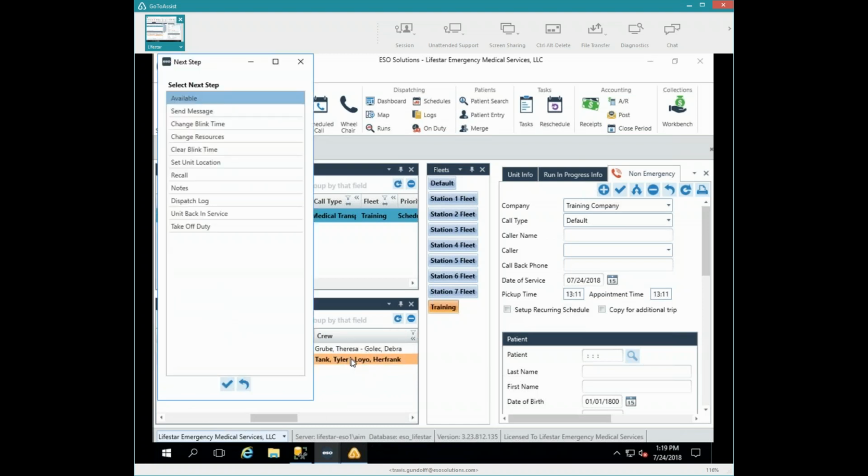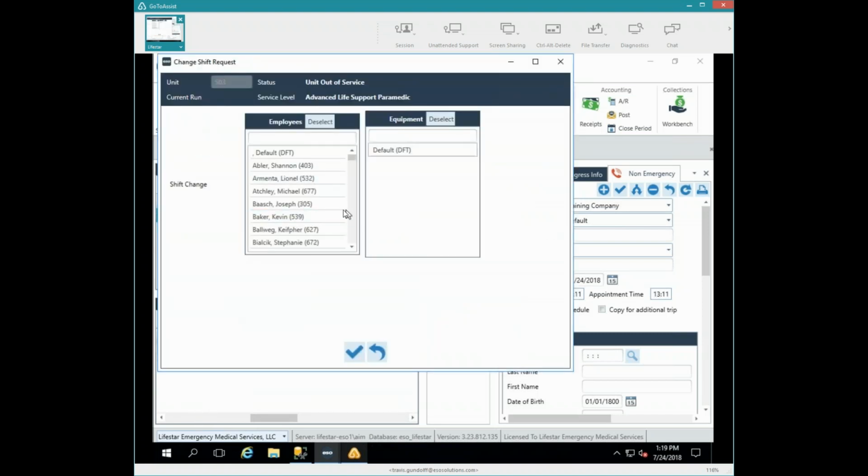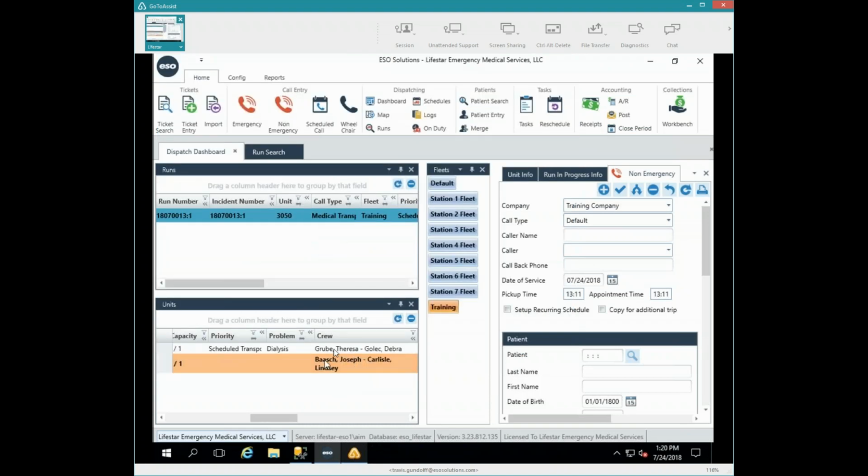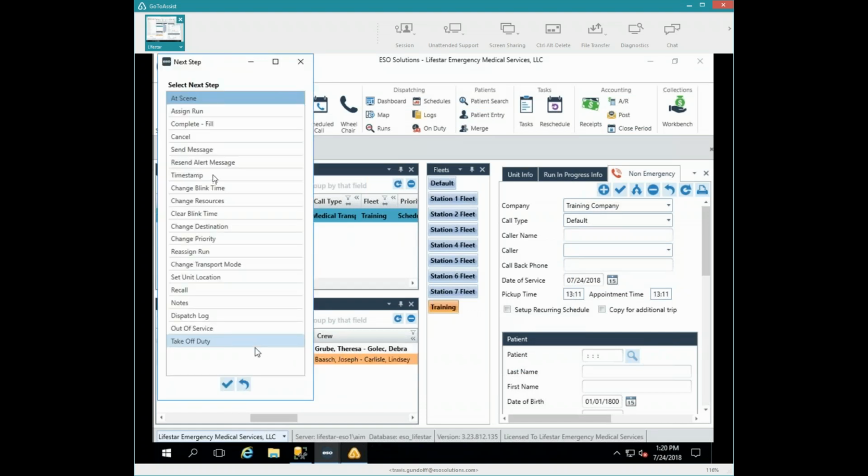And then on this unit, I would again do change resources. Yeah. And it would be Joe and Lindsay, and we'll take Tank, and who's the other one? Mark Walmer. Herfrank. And maybe I'll put Tank and Herfrank on this one, so they're on accordingly.